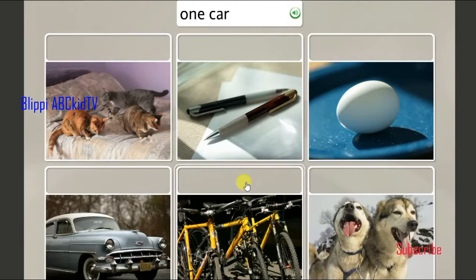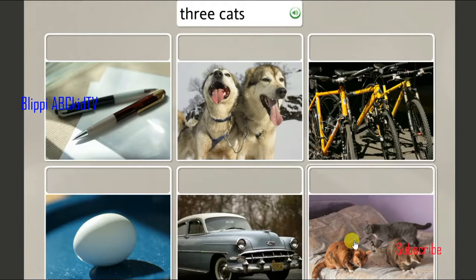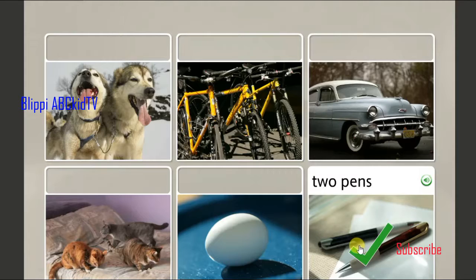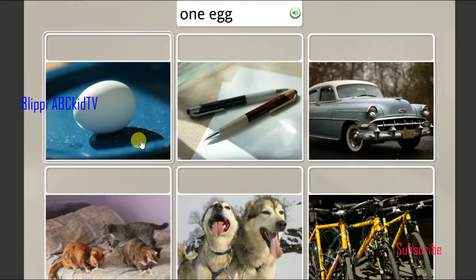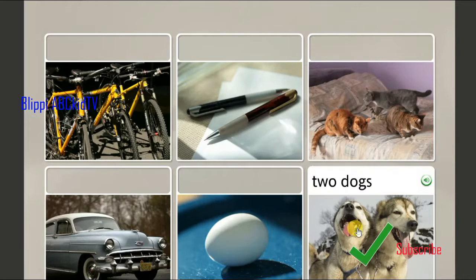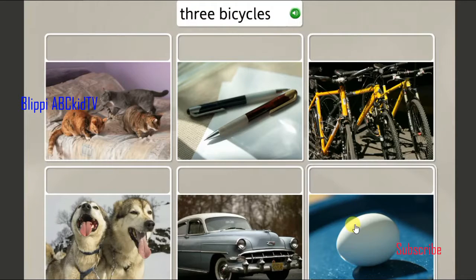1 car. 3 cats. 2 pens. 1 egg. 2 dogs. 3 bicycles.